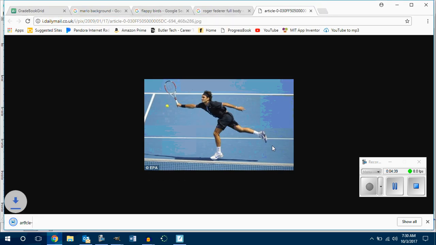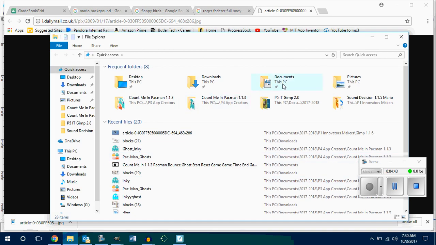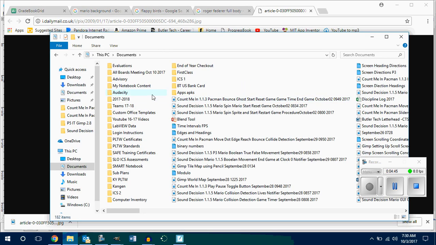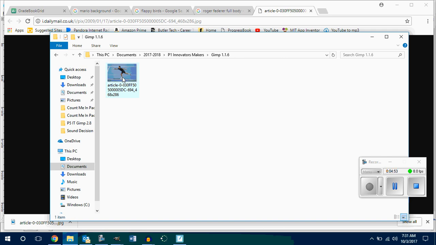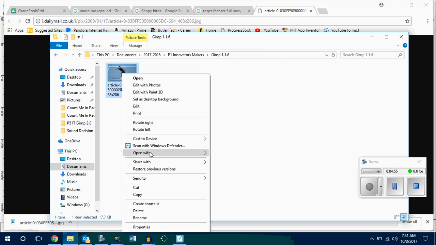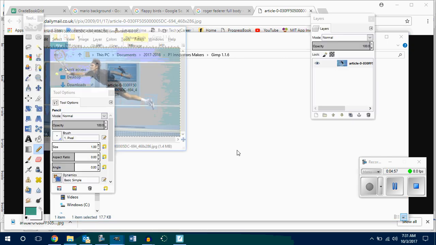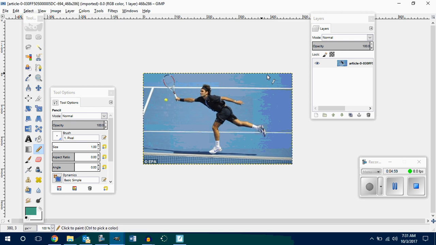And then I'm going to throw Roger in there. I'm going to go into my documents, into 2017-18, Innovators and Makers, Gimp. I'm going to right-click and say Open with Gimp. This guy is now opened up in Gimp. Are you with me on that? So this is your Gimp environment.